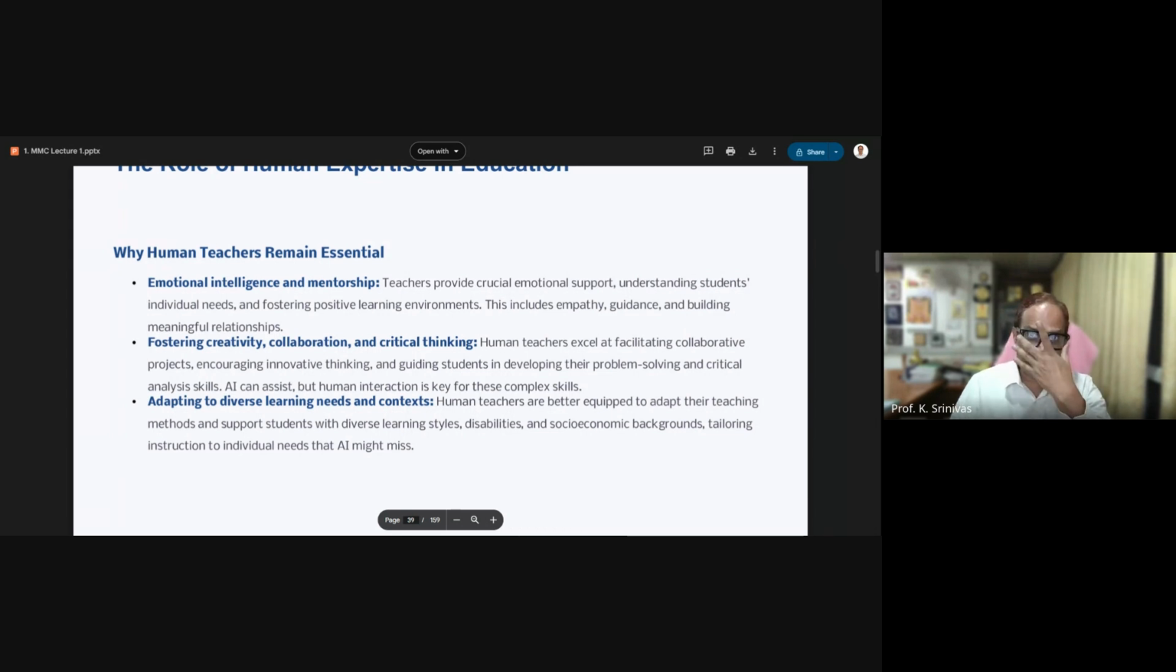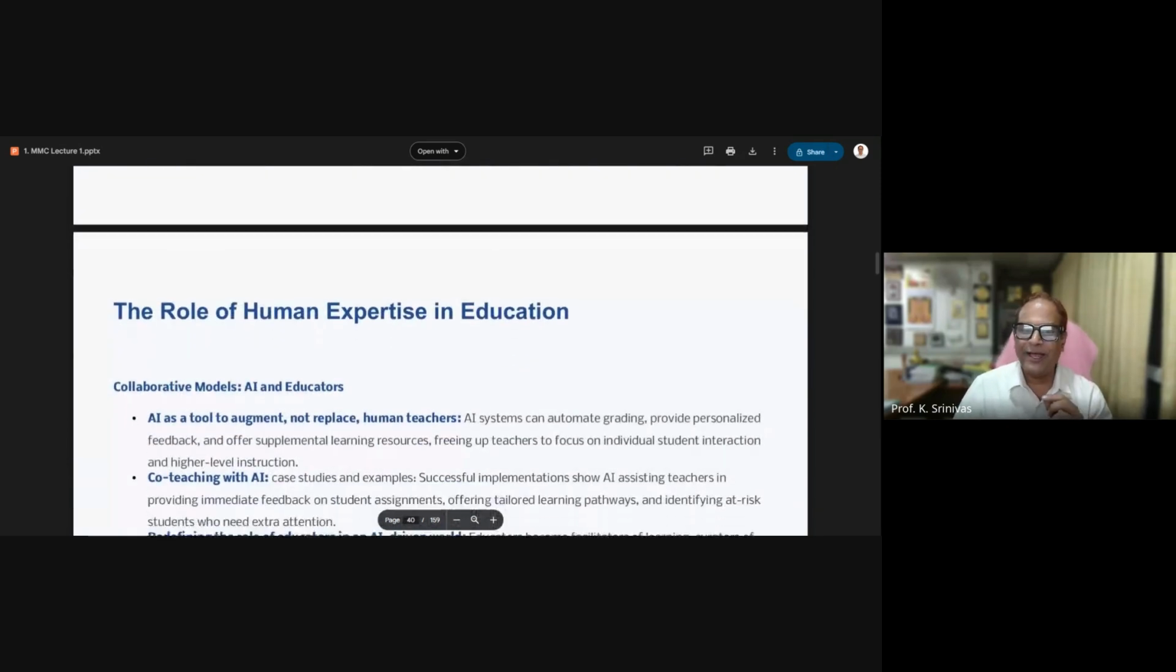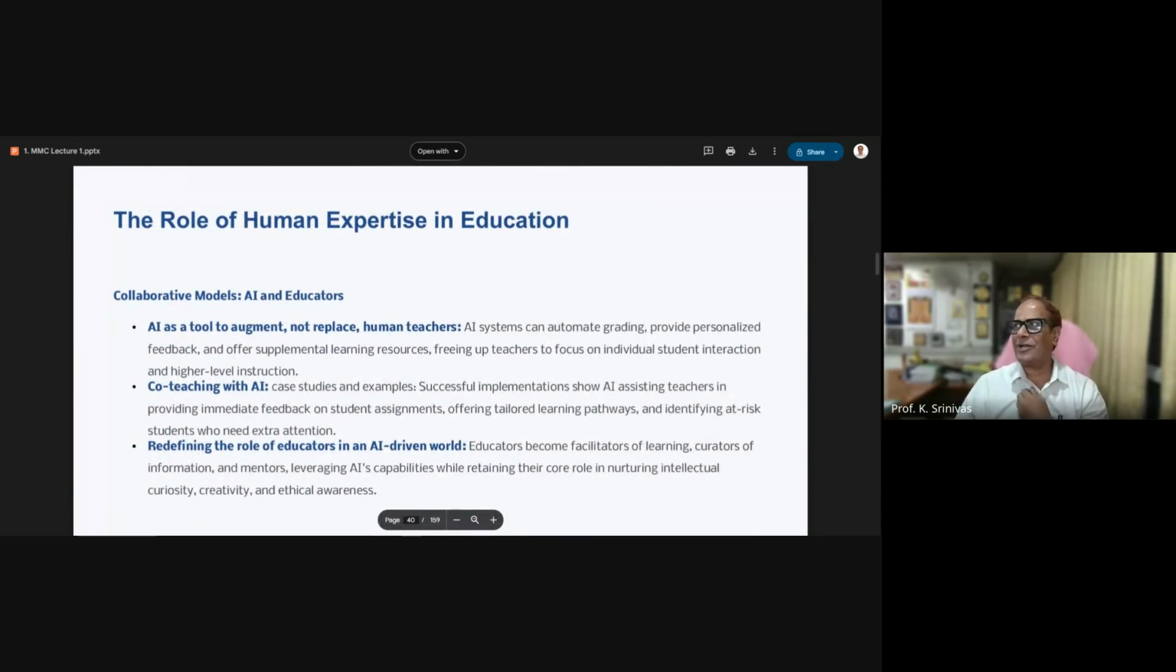But at the same time, because this is an AI workshop, I want to show you. So I always coin a word: AI is a co-pilot. AI is a co-pilot. Okay, pilot is more important. Even co-pilot is also so important. So look at the points, 3 interesting points. AI systems can automate grading, provide personalized feedback, and offer supplemental learning resources.